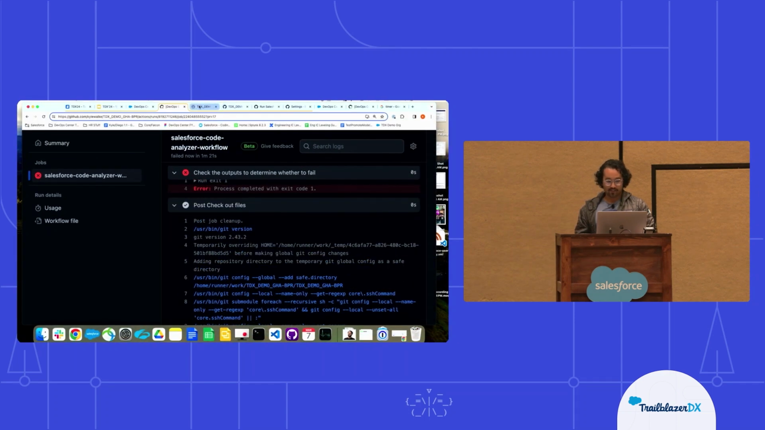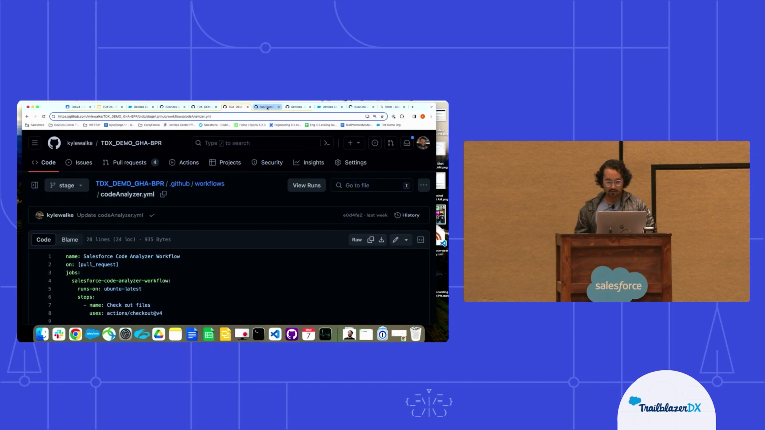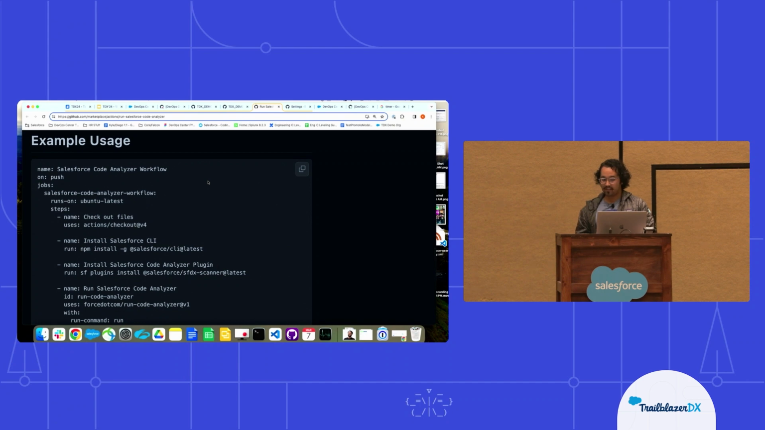Fortunately for us, in the GitHub Actions Marketplace, you can get to, here we are. This is the example YAML file that I pulled directly from our marketplace page. So almost a one-to-one copy, drag and drop. You guys can start using Code Analyzer with GitHub Actions immediately after this session. So it's really cool stuff.